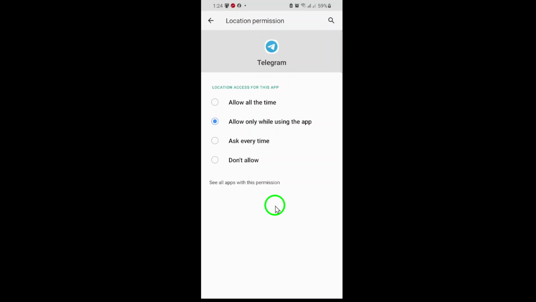Remember, managing your app permissions gives you control over your privacy and helps you get the most out of your apps. Thanks for watching. Now you're ready to connect with nearby devices on Telegram. Enjoy exploring what's around you.